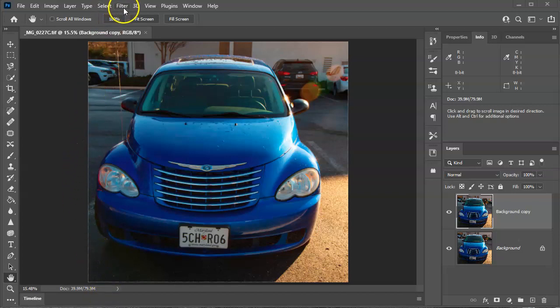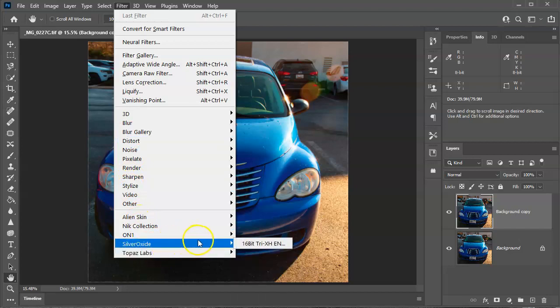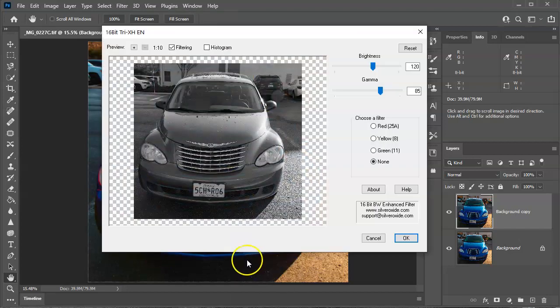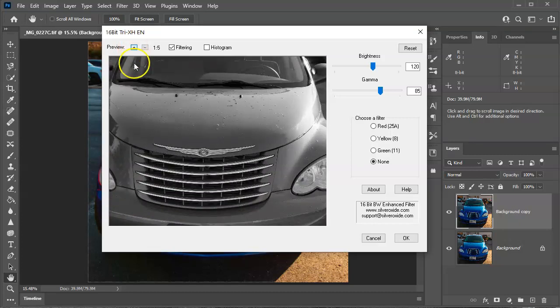First, I select SilverOxide in the filter menu in Photoshop. The filter has several checkboxes, 2 sliders, and filter selection buttons. You can enlarge the image avatar within the filter by clicking the plus sign in the preview checkbox. Each time you click it, the image avatar is enlarged.